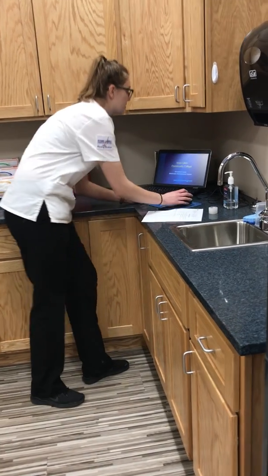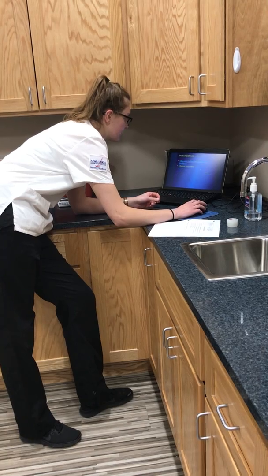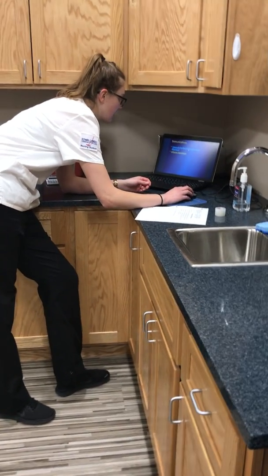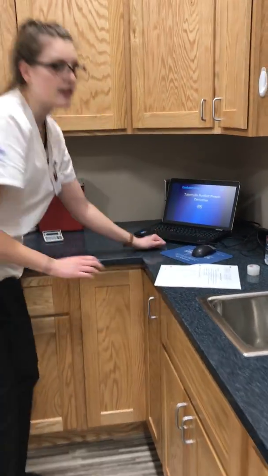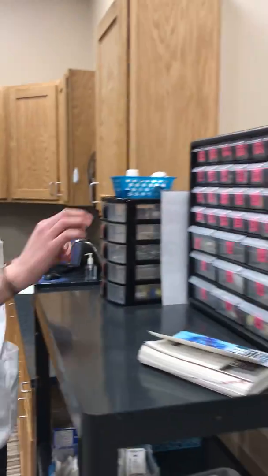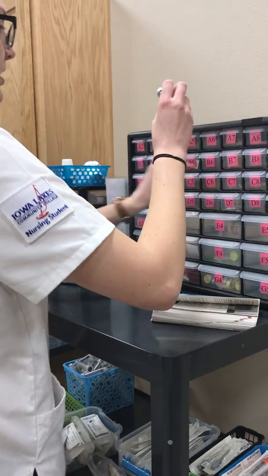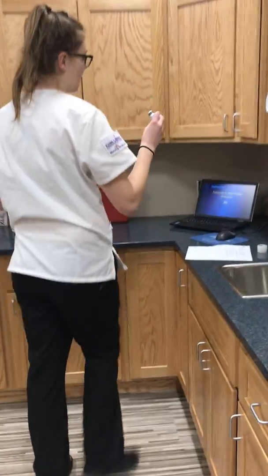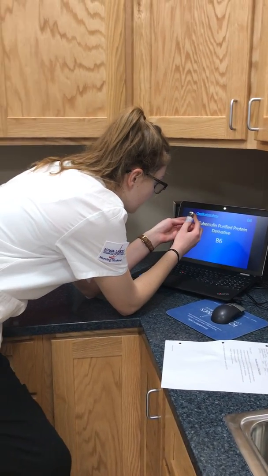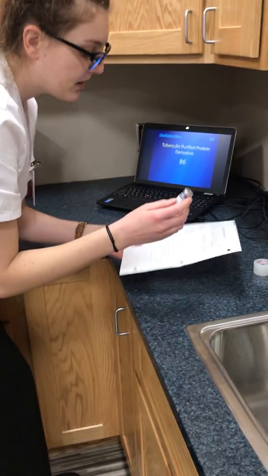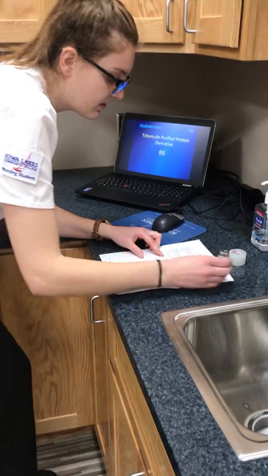So first thing I'm going to do is go to my Pyxis. I'm going to go to immunizations. And the PPD, it tells me it's in B6. You go to B6. And the first thing I'm going to do is hold this against the Pyxis, make sure that it's the right medication. And I'm going to check it with my medical records. It is, in fact, the right medication.